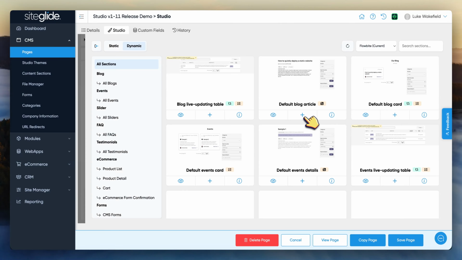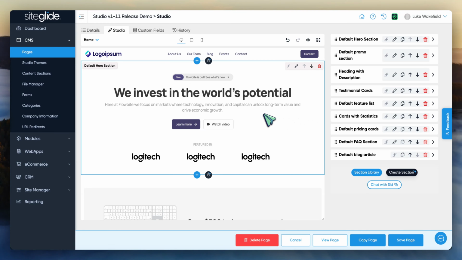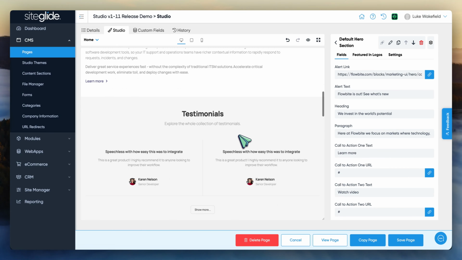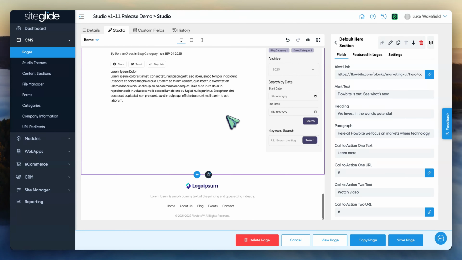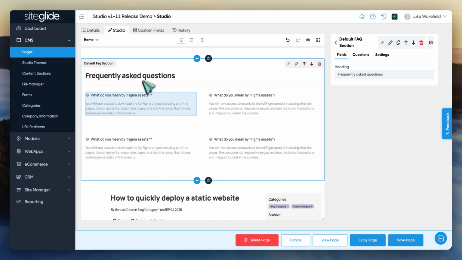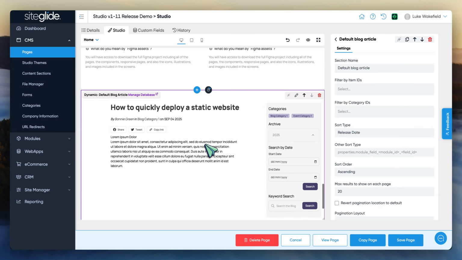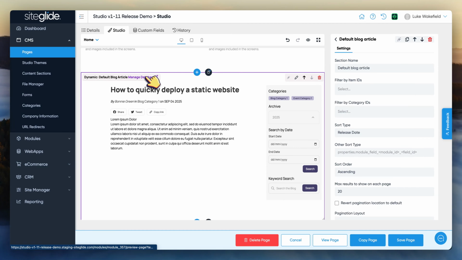So let's go and put the default blog article in. So this is a normal static section. If we scroll down, we'll see the one we've just added. That's here. So that's purple. When a normal section is blue, you'll see here that this is showing as purple because it's denoting that it's a dynamic section, and it lets you click off to go to that database.